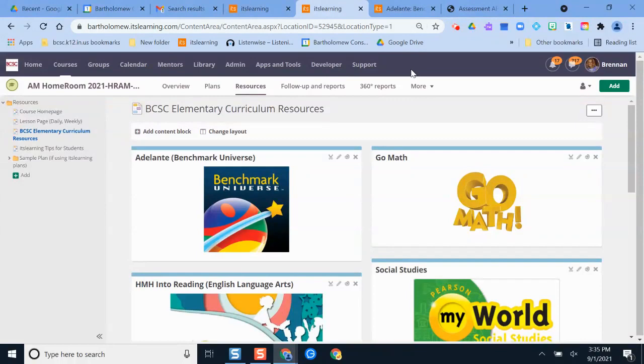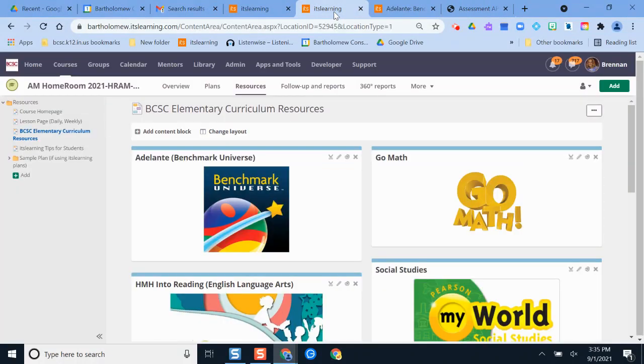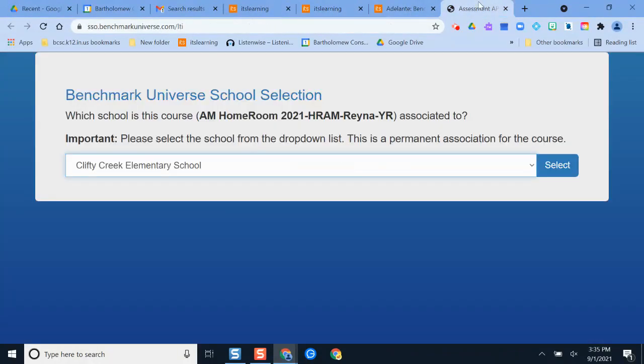All right. So if you get signed in to Benchmark, you go through these steps, you select Clifty, and you're all into the platform, you'll be able to access everything. But know that you won't see any students in your classes yet because their accounts aren't created and they're not added to your class in Adelante until they've clicked the Benchmark icon and accessed it for the first time.